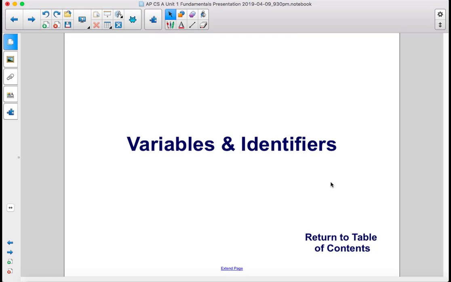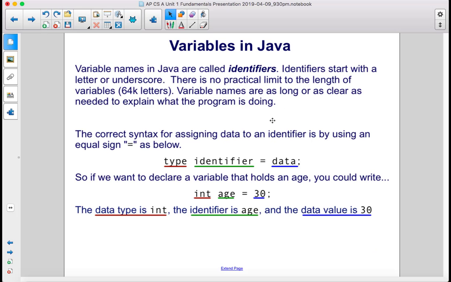Variables and identifiers. Variable names in Java are called identifiers. Identifiers start with a letter or underscore. There is no practical limit to the length of variables. Variable names are as long or as clear as needed to explain what the program is doing.